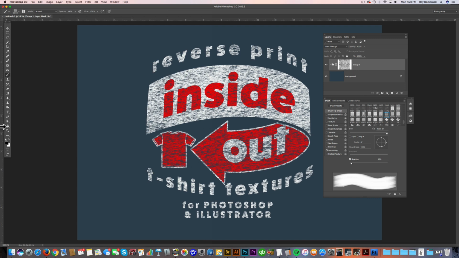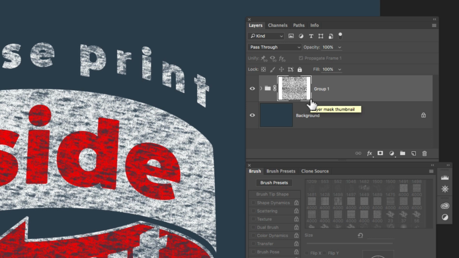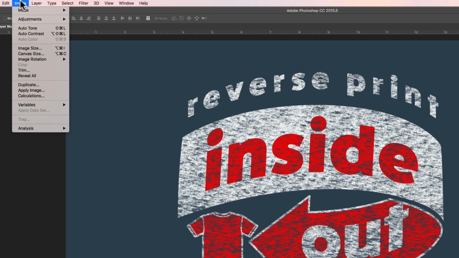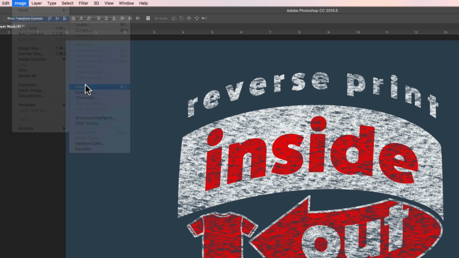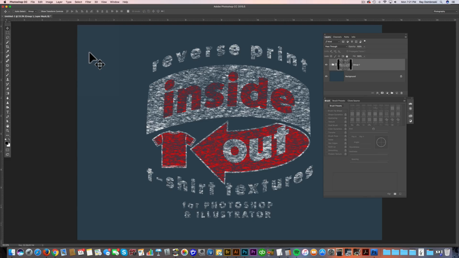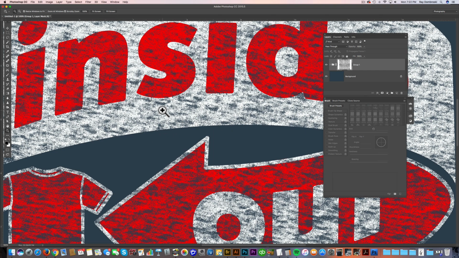But as I mentioned before, these textures are invertible. So to show you that, in the layer mask, make sure that layer mask icon has a little white box around it. That means it's selected. And just go Image, Adjustments, Invert. And now you have a more extreme version of that same texture. I like the first one, so let's press Command Z to undo that. And I'll zoom in a little bit and you can see how good these textures look.